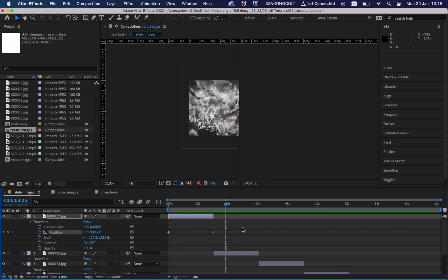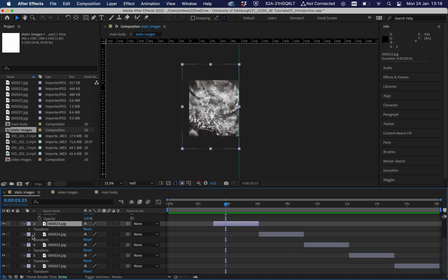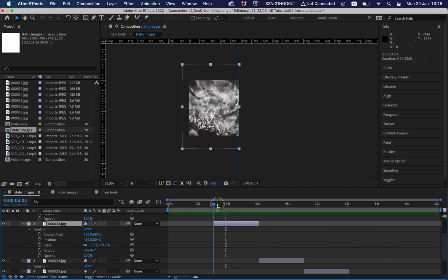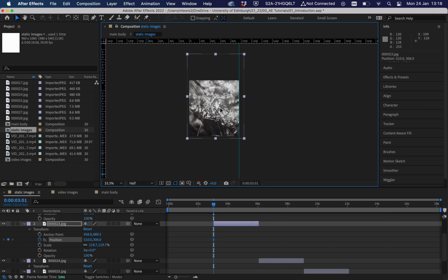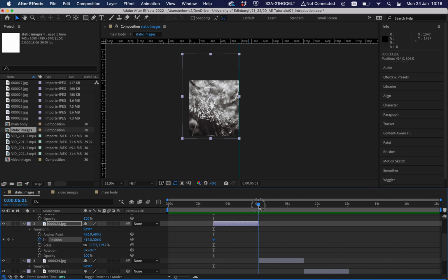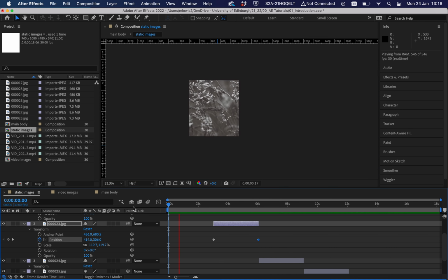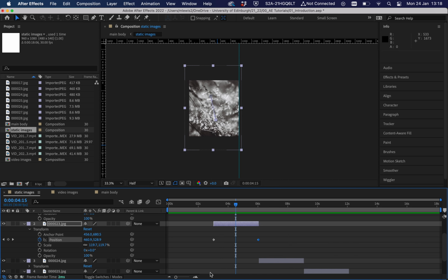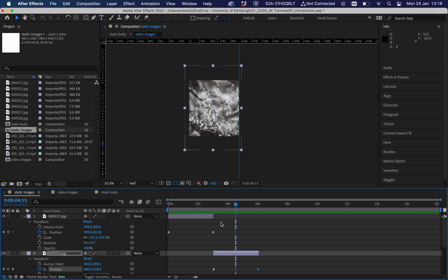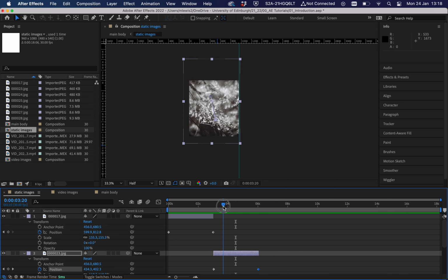So that is the same for each of these things. So if I click on this one and I open up the menu palette and I bring it to the beginning, I click on position, stopwatch, move it to wherever I want it, and then move it to the end and drag it down. And now my first two images are going to be in motion.